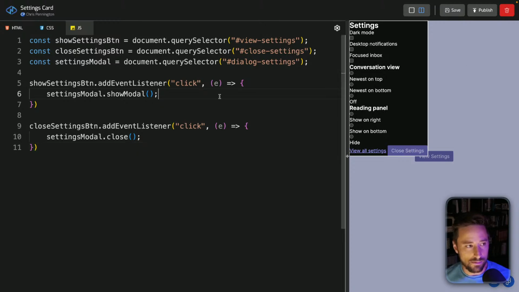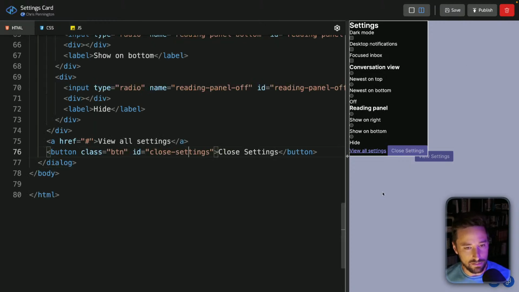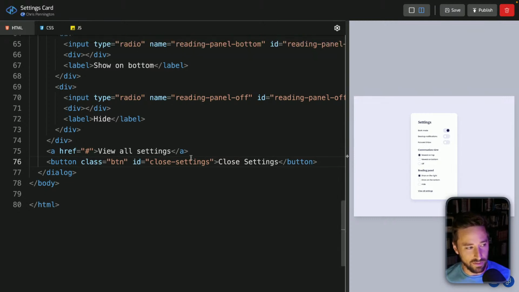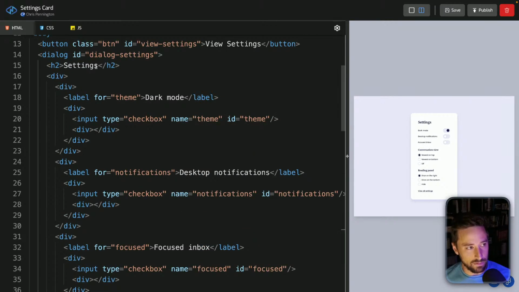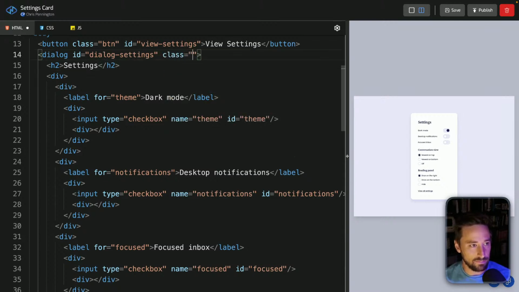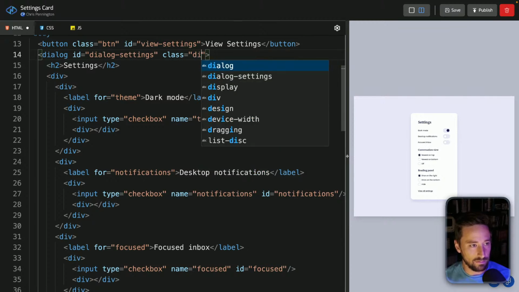Let's probably get back to the actual challenge, since that's what we're supposed to be doing. So you can see here's our actual settings. We never worked on that. First thing I want to do, though, is take this dialog settings here. Let's just give this a class of like, I don't know, dialog.